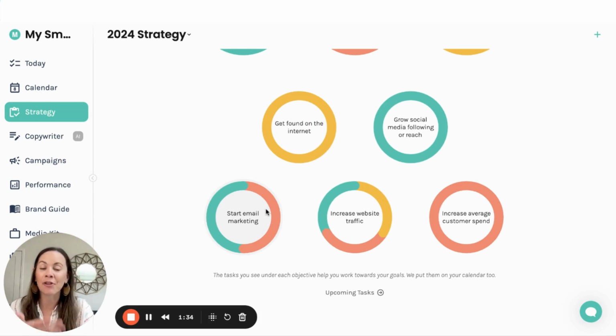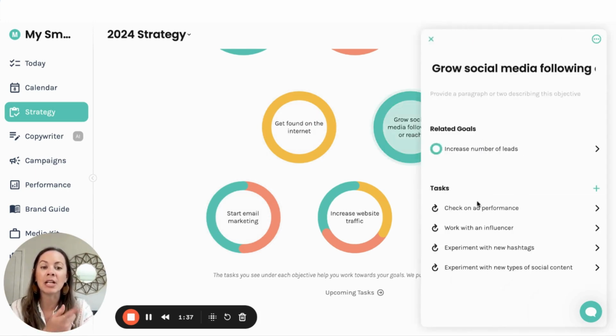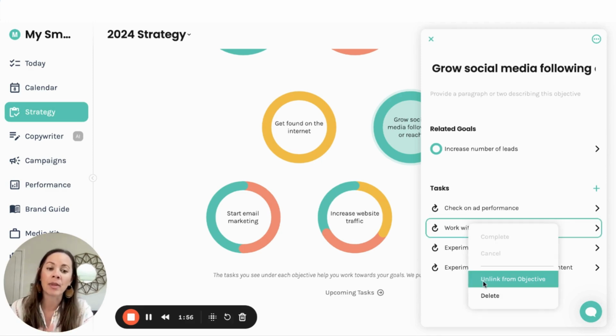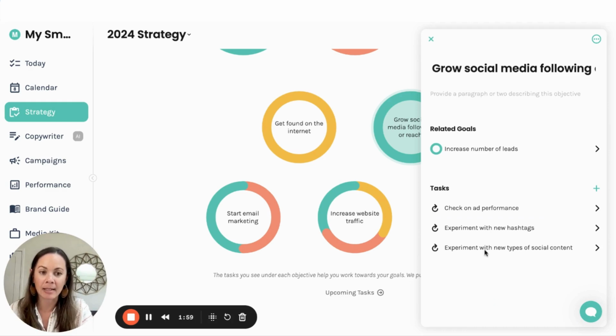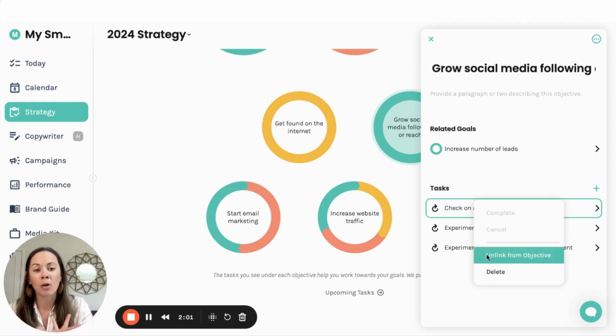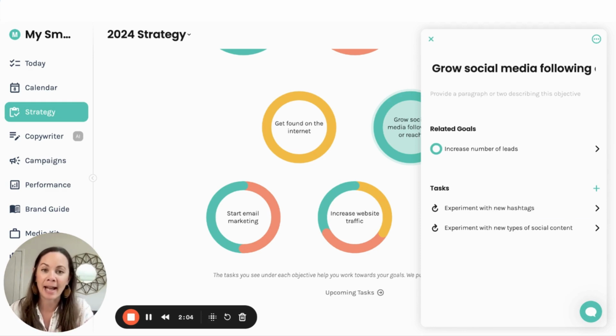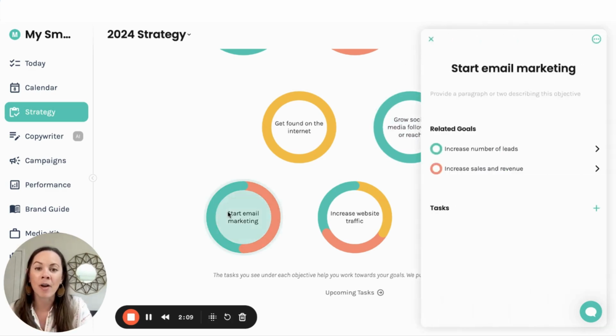So your action item here is to click into each of these objectives, the smaller circles, and review the tasks that you see there, because this gives you an understanding of why Enji recommended these tasks end up on your calendar. Delete the ones where you think, I'm not going to work with an influencer, so I'm just going to delete that. But I'm also not going to run advertisements, so I don't have any ad performance metrics to check in on, but I'm going to leave these two. Great. I'm going to move on into the next objective and see what it has.